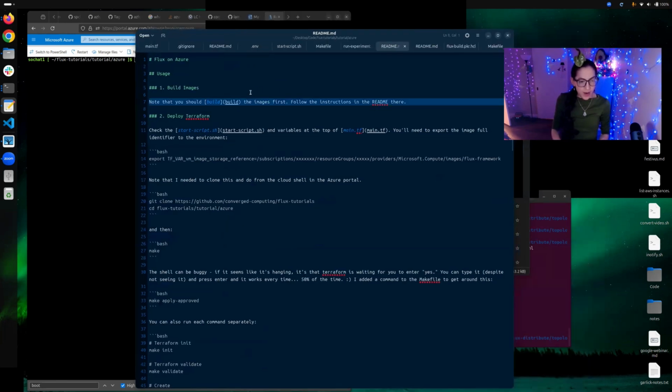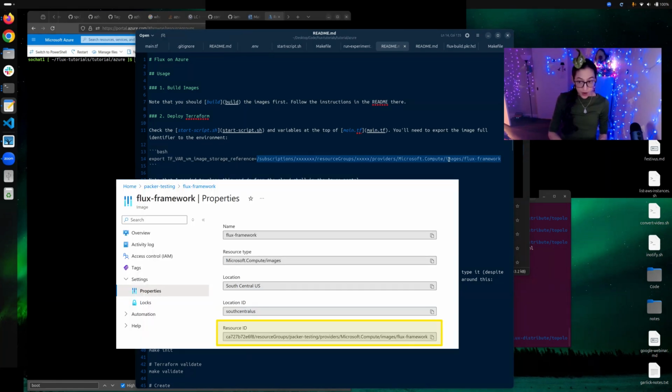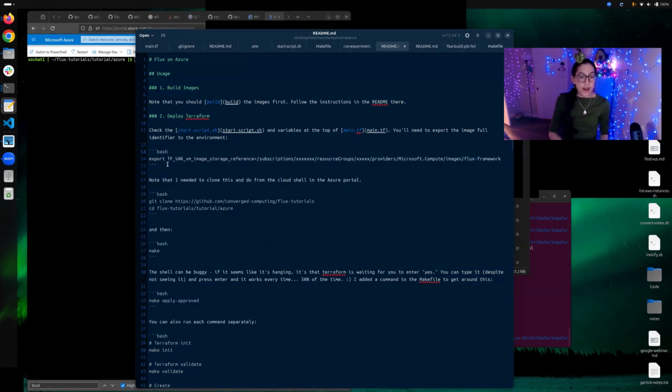So we just built our images, and now we're going to deploy Terraform. So what we do is we export this into our environment. So when you look at your image in the portal here, you'll find that it has this reference. And importantly, you want this to say images. You don't want this to say gallery, and you don't want this to say disks, because there are similar identifiers for those things, and you can click the wrong one and you can get the wrong identifier. So you want to export that into the environment.